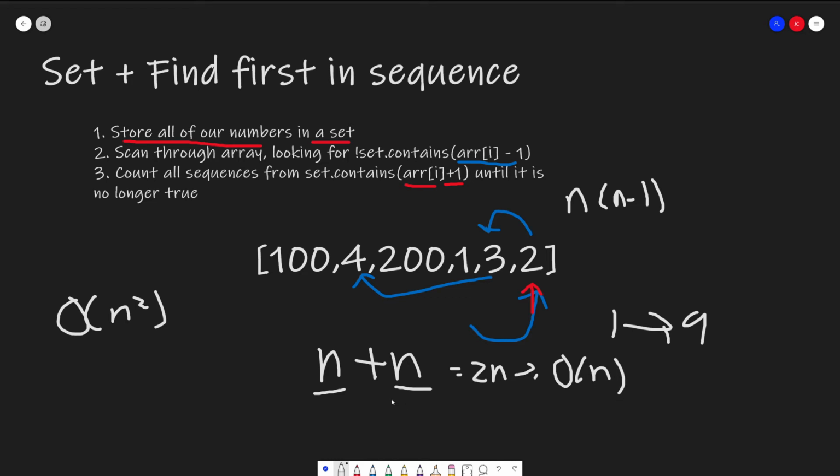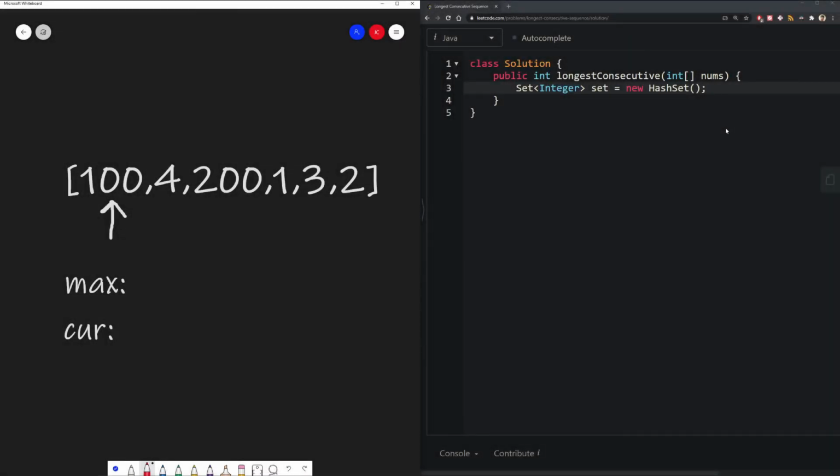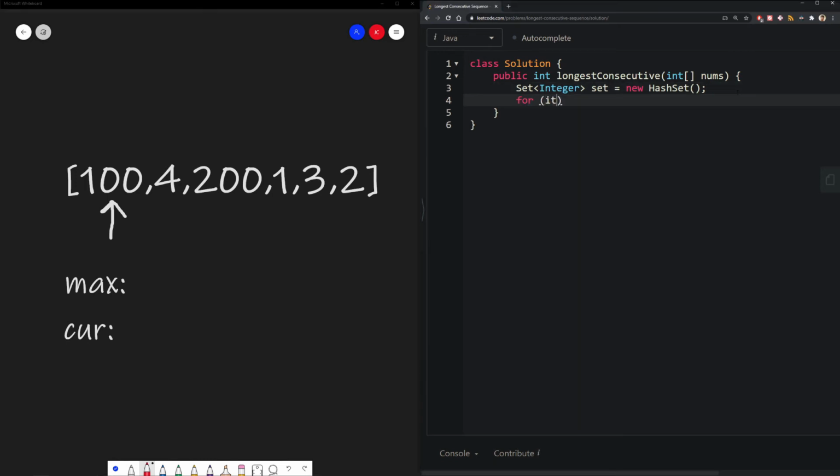Now the trade-off for being able to use the set is we would have a space-time complexity of O of n, because now we need to use a set to store all of our numbers. We first start by defining our set. In our algorithm, we want to store everything in our array in our set. Then once we've done that, we need to set our max answer that we need to return.